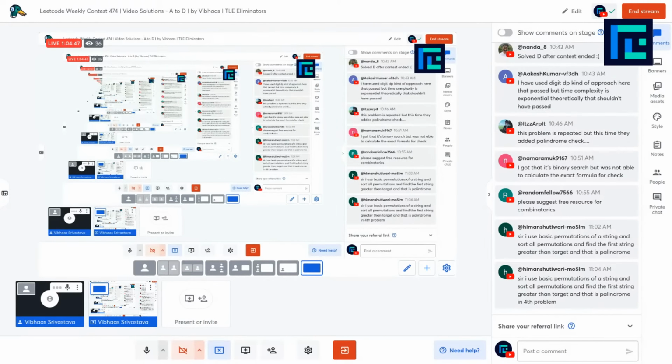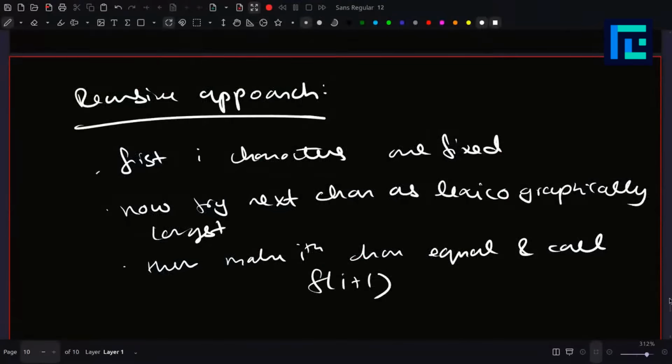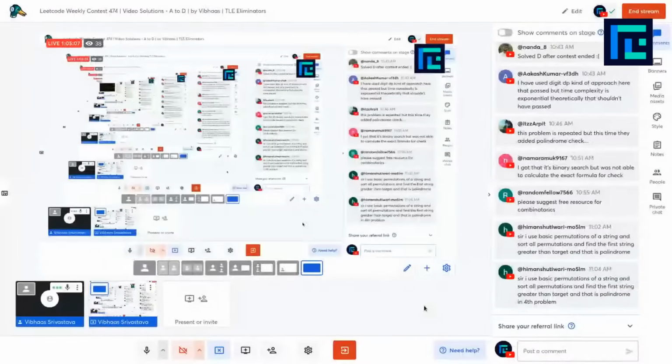If you used all permutations of a string and sorted them, that will be too many permutations because the total number of permutations would be very large. So you will get time limit exceeded. So Himanshu Tiwari, if you use your approach of generating permutations and sorting, the time complexity will be very large because the number of permutations is equal to n factorial.